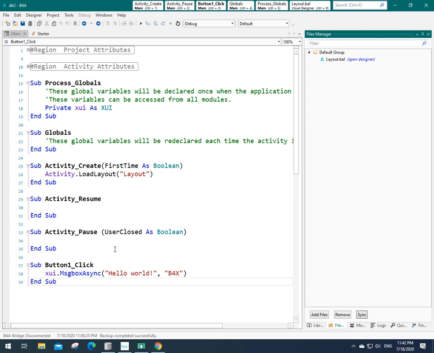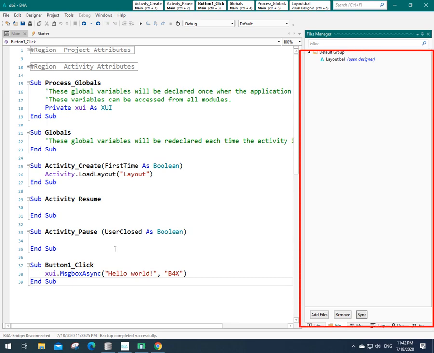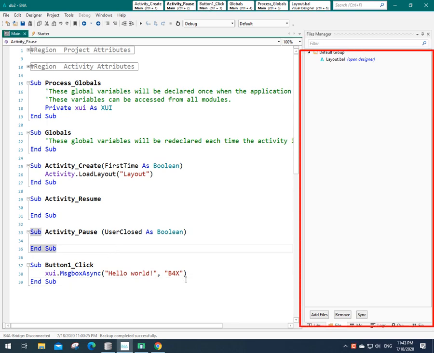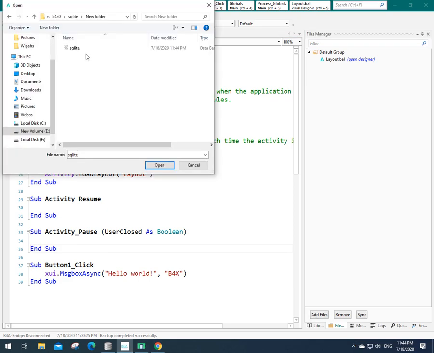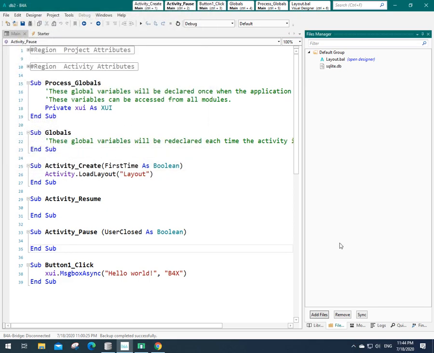This is an empty project. First of all, we need to add the file here. The file is added. Now let me explain more about the process that we want to do for the rest of the tutorial.